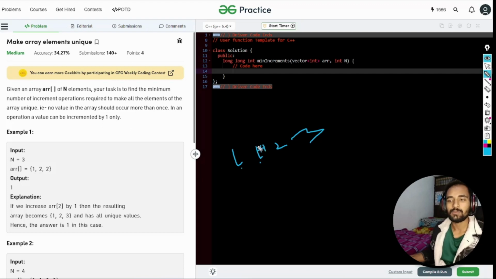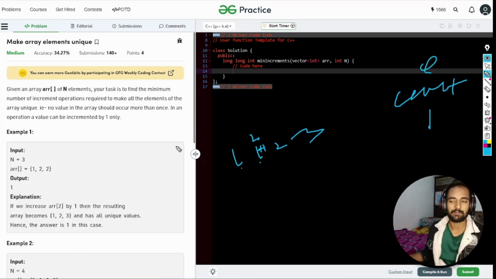Now at this place you are having 2, and the counter is incremented by 1. Initially that was 0, now it will become 1. Now, are 2 and 2 equal? Yes, they are equal. So now we need to increment this element. So it is going to be 2 or 3, sorry. It is going to be 3 and the counter is going to be 2.